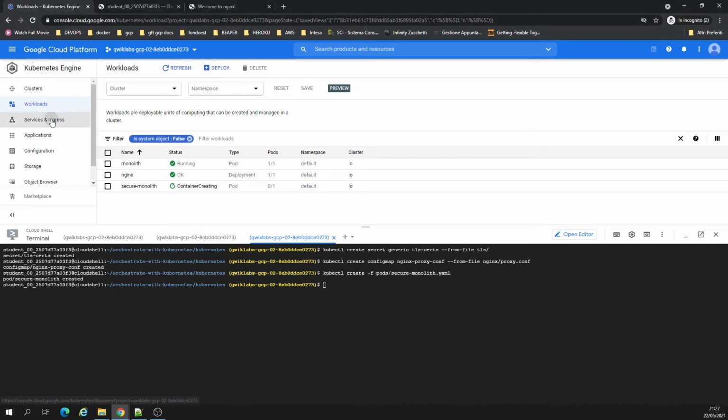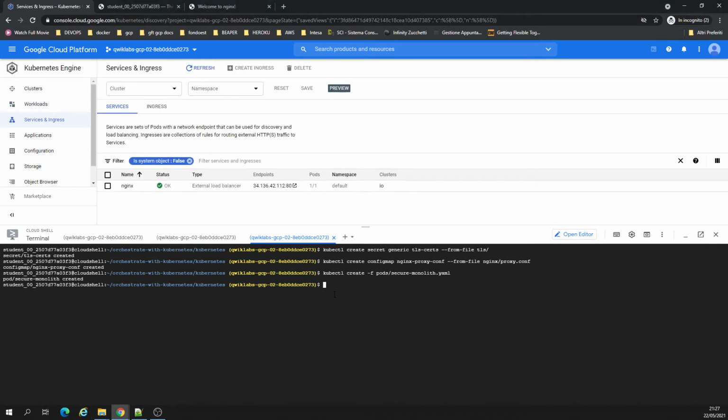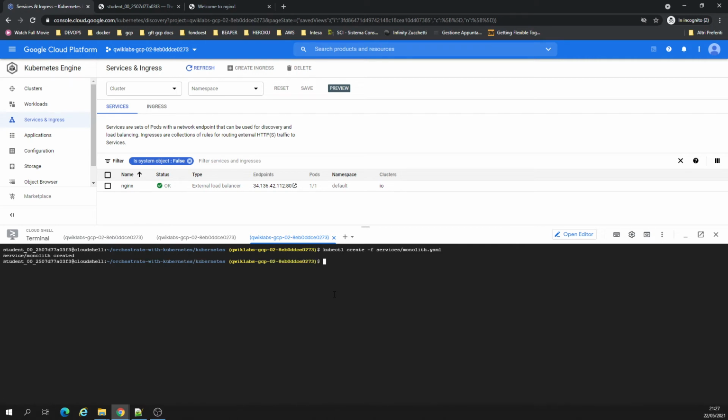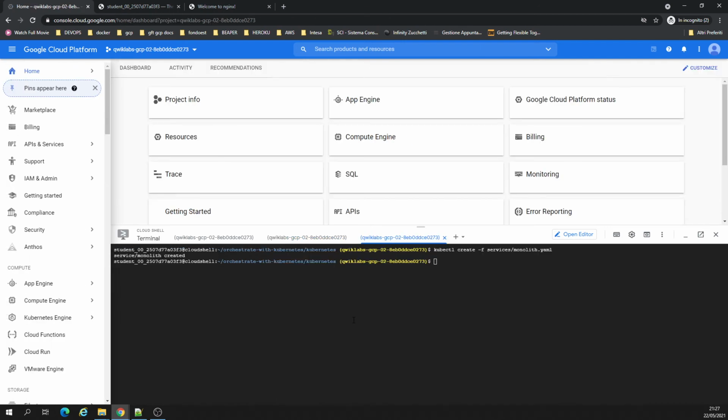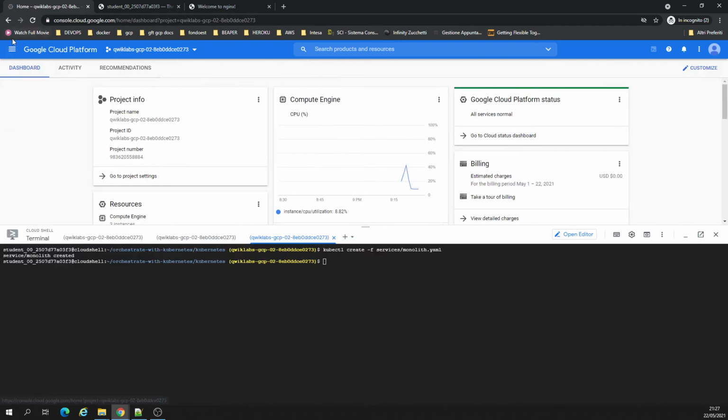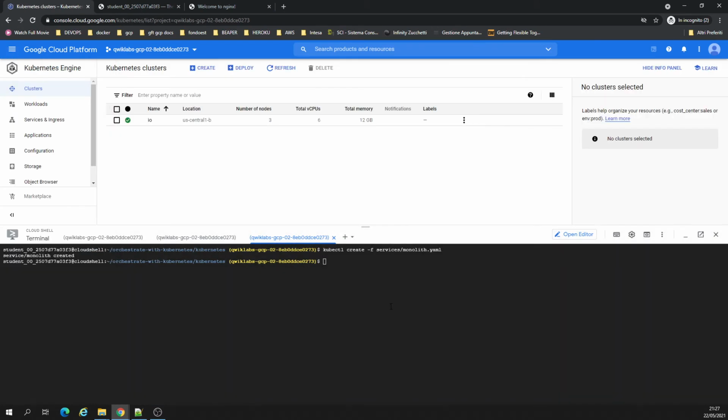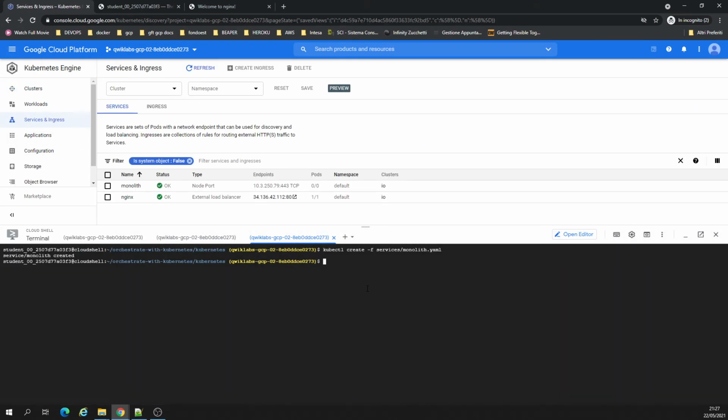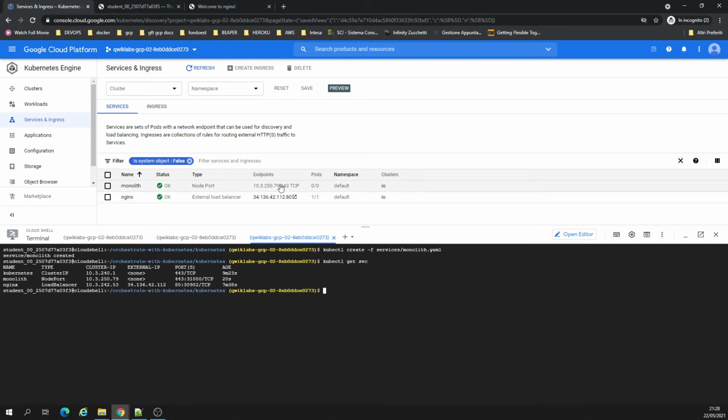And now let's go into services. What I intend to do, there's only one load balancer. So I'm going to create a service for the monolith. kubectl. It's creating my monolith. There's no external endpoint. And now I'm going to create a firewall rule.